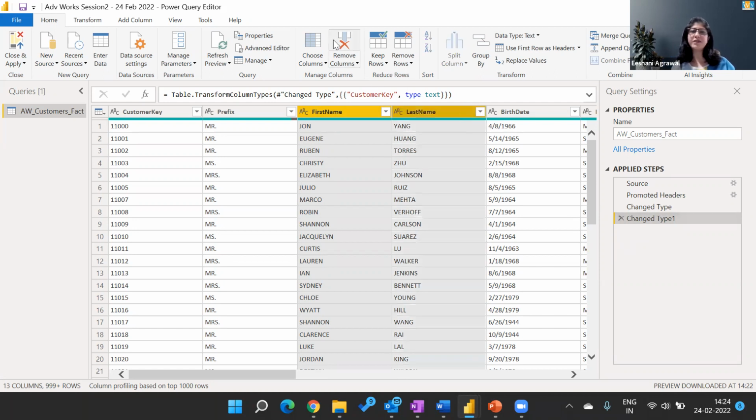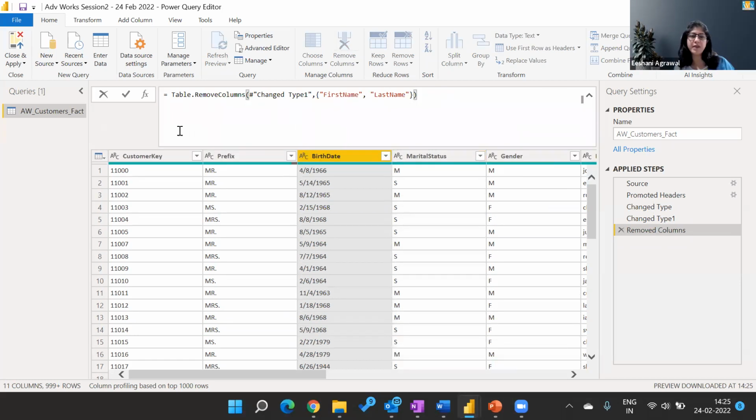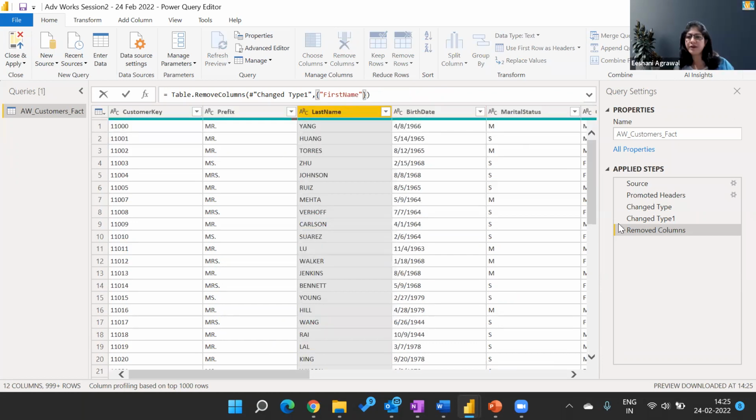Because see, let's say, for example, I deleted it, right? So over here, my M code got generated for this step. And what is the M code? That remove columns, first name, last name. This is easy to understand. So if I do this and I run it, last name came back, but the first name is still deleted. Yeah, that makes sense. Okay. But again, how easy it is for us to understand M code would depend on that.